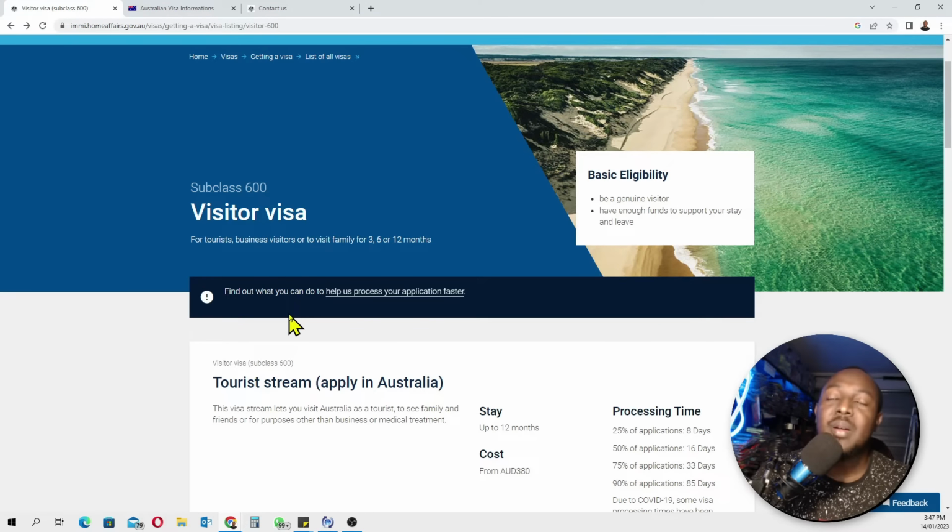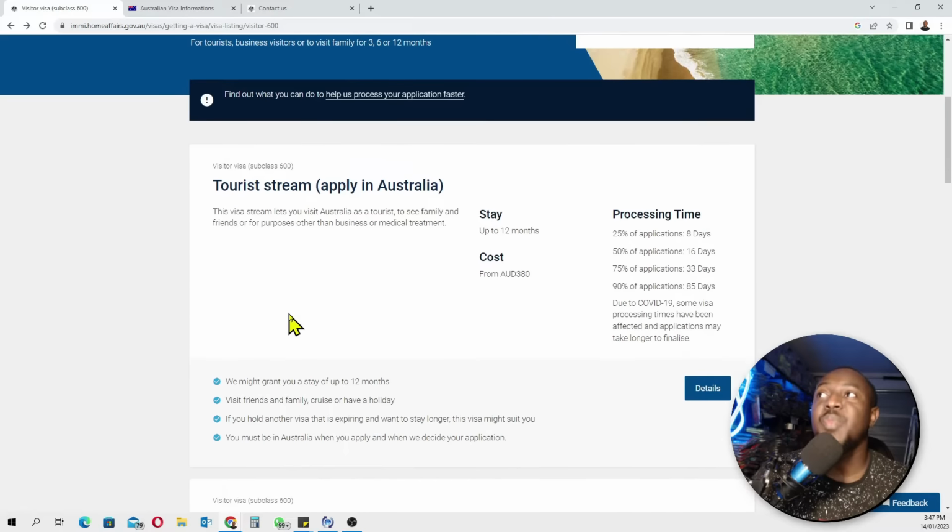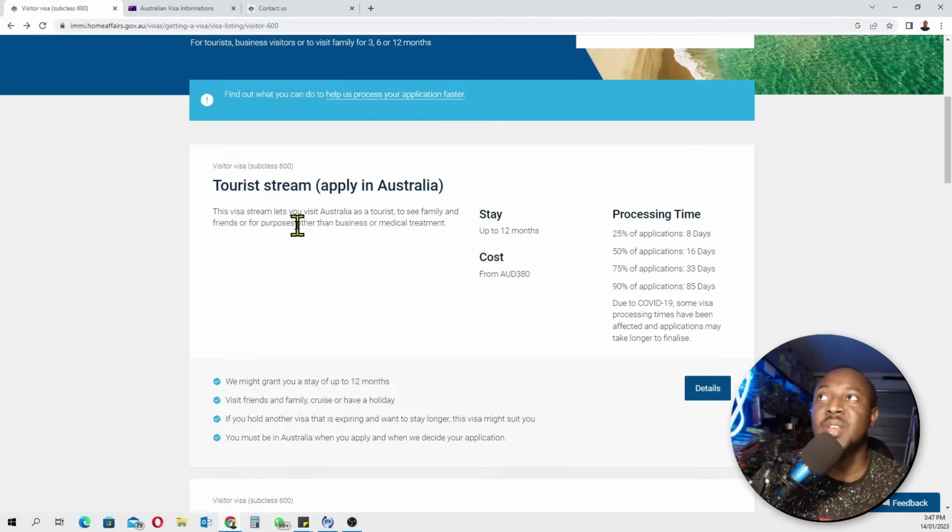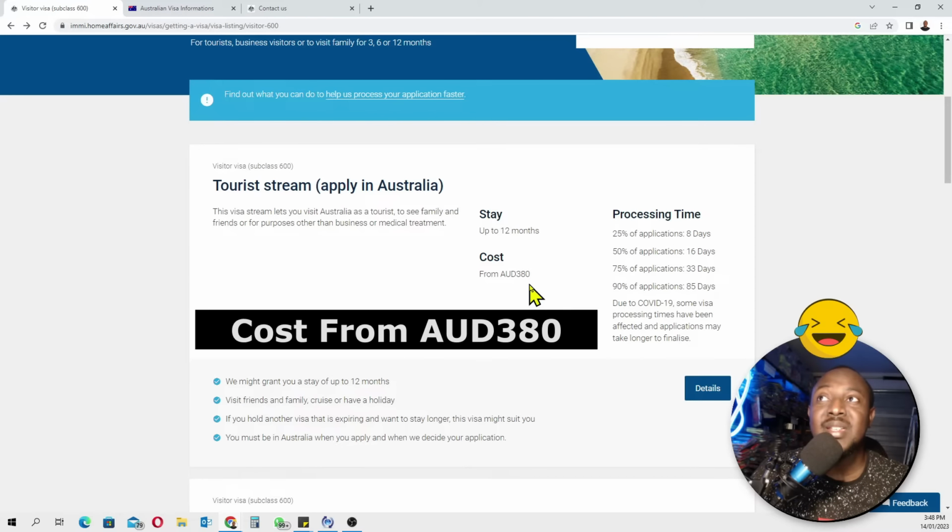Okay, so we've got multiple streams for this visa. So we've got the tourists. Okay, so the tourists, either you're applying inside of Australia or you're applying outside of Australia. If you're applying inside of Australia, the cost is 880 Australian dollars, and you'll be granted a visa for up to 12 months.